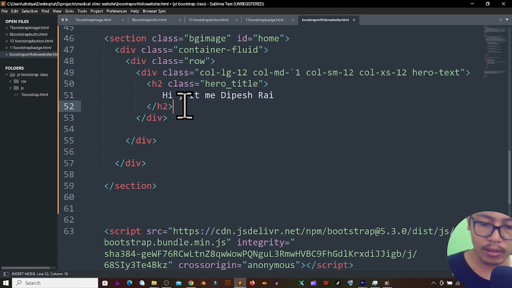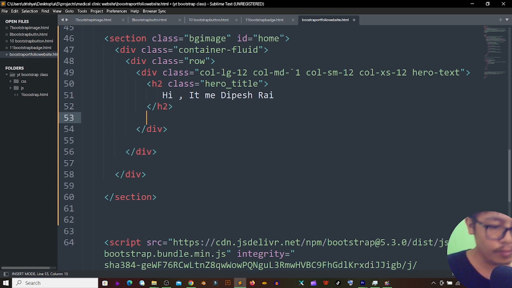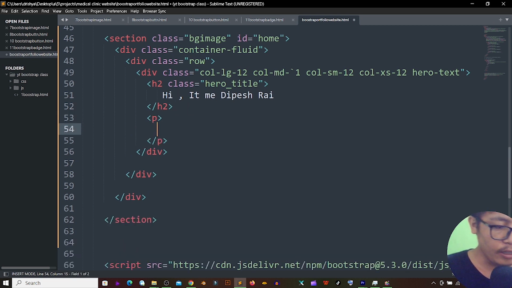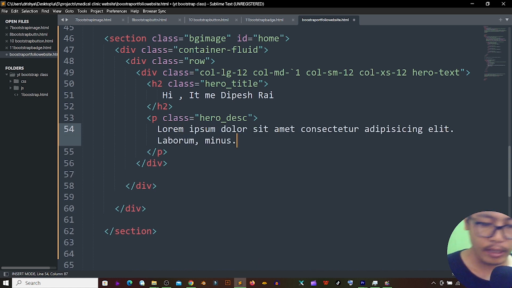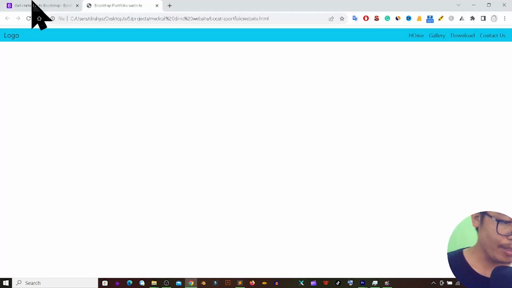Again I'm creating a paragraph also. For the paragraph I'm giving a class. The class should be hero_text. So I'm creating a few lines of text here, lorem 10, like that. In this way you can create your first home page section.